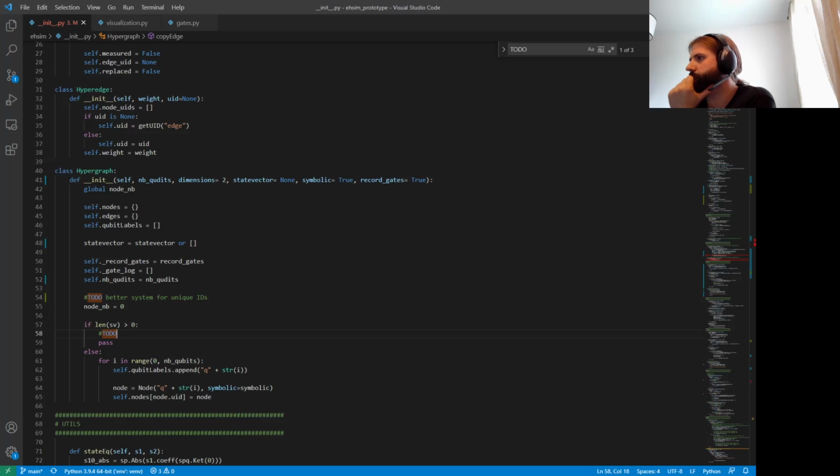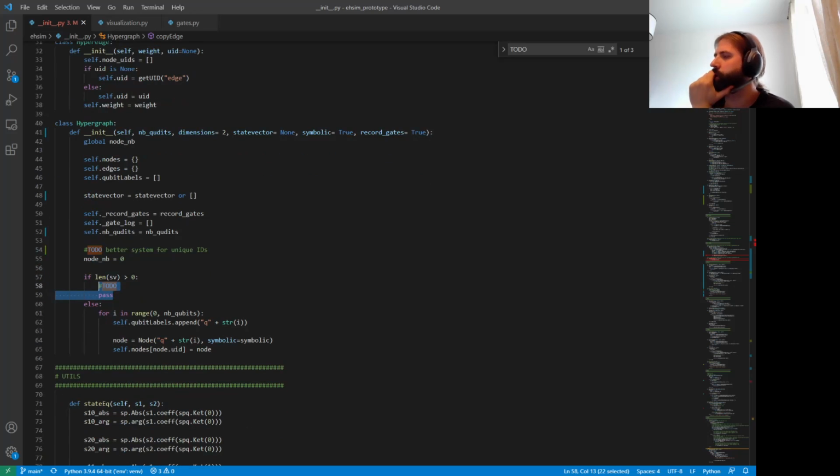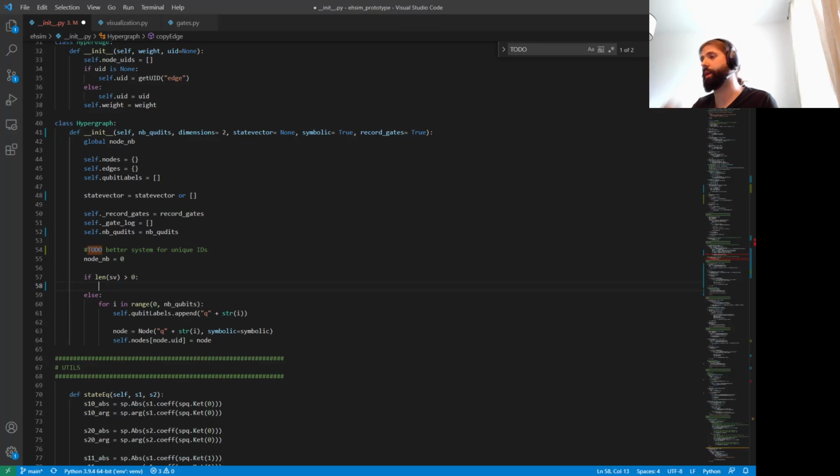Because essentially what we would have to do here is create hyper edges, right? So I would just basically say, and it's cool because I'm going to assume that the state vector is an expression, so I'm going to call it SV expression.